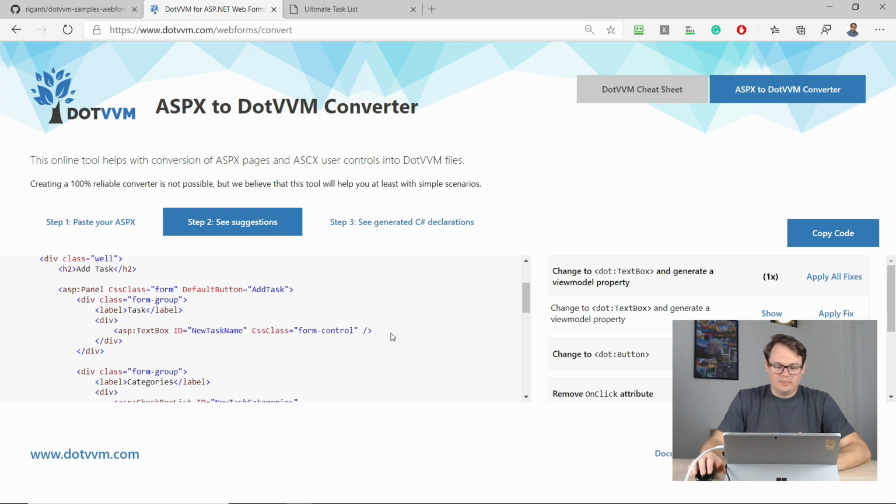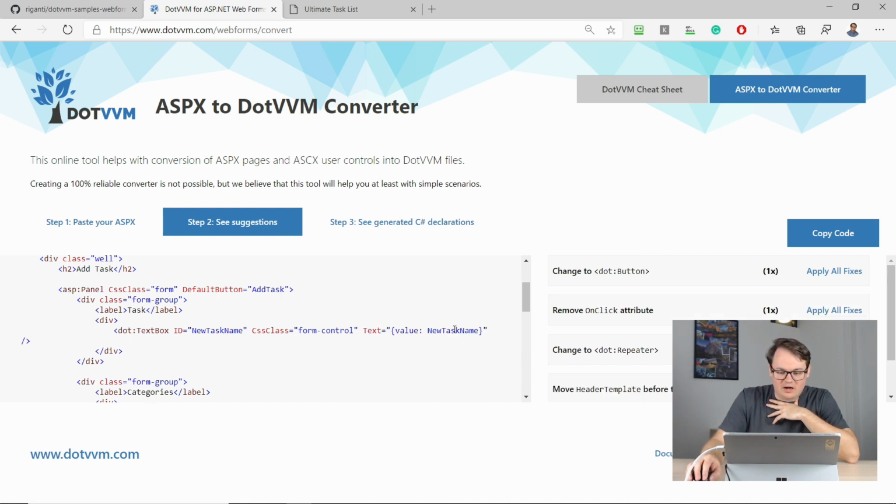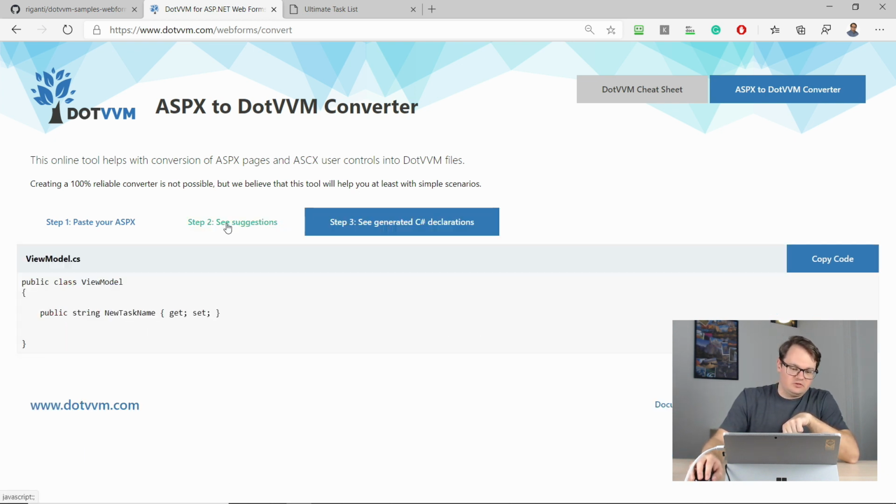And .vvm knows that in .vvm we have DOT text box, and if you are using text box, you will probably want a string property in your view model. So this task will do two things. It will change the text box to DOT text box, and also it will generate a data binding to a new task name property. And if you go to step 3, and you can always return back, there is a piece of code you can paste to your view model. So you have the string property generated right here. Yeah, so you can just copy and paste it to the view model.